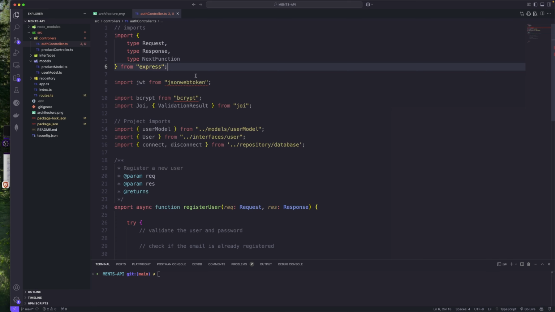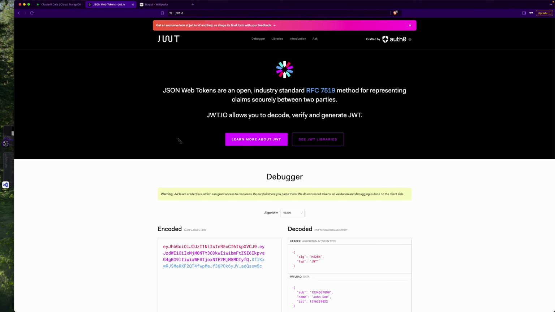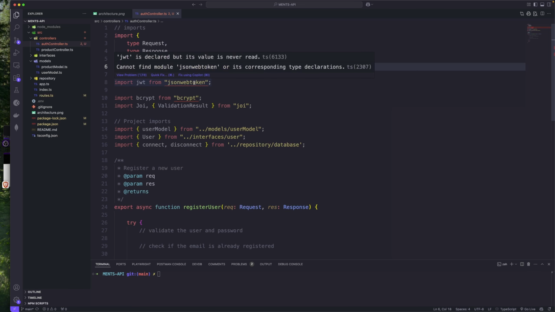We need something to help us authorize, and we're going to use JSON Web Tokens. I have the website here for JSON Web Token. This is an open industry standard for representing claims. We can generate these tokens based on data that we provide, and then we can send this encoded token back and forth between the backend and the front end. So that is one thing we need to import, this npm module, to have this feature.